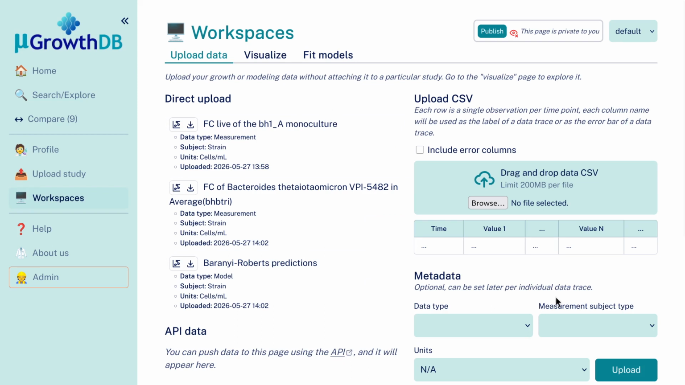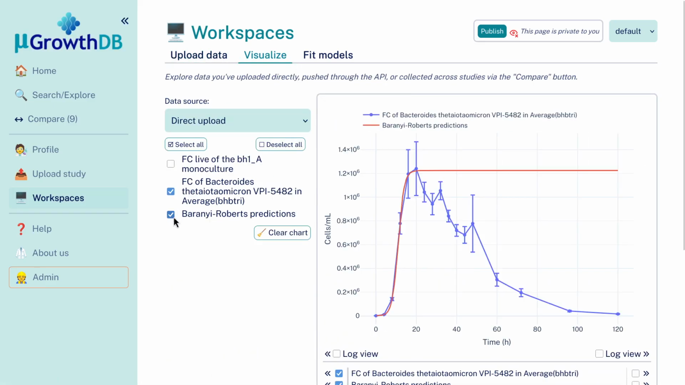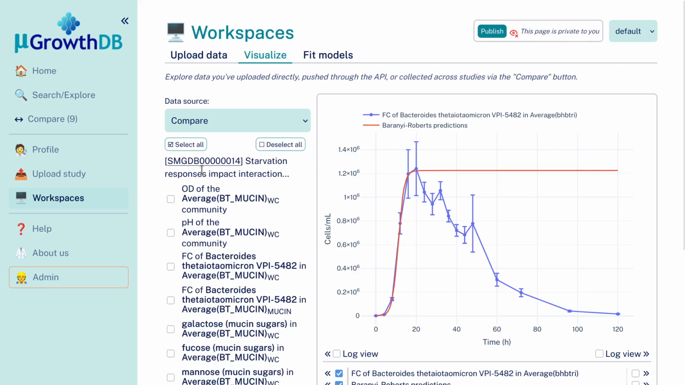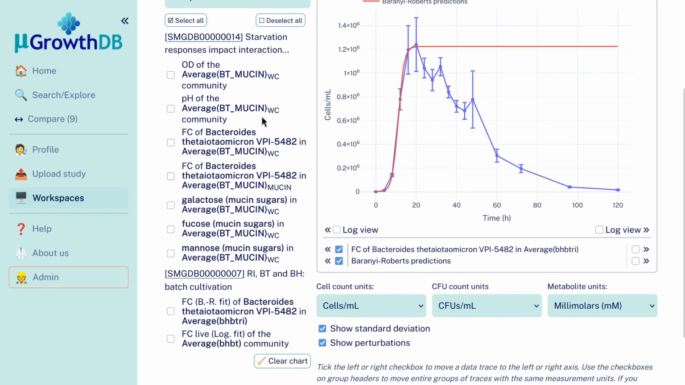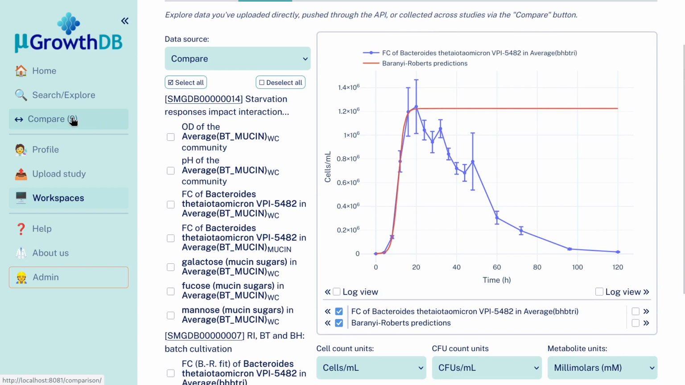At this point, we can go to the Visualize tab to try to explore this data. I can pick, for example, these 2 data traces, one that represents an observational measurement and one that represents a model of these observational measurements. And I can compare it with the data from other studies. For example, I can go to the compare data source, and these data traces have been collected by me using the compare interface that you can find in other places on the web application.